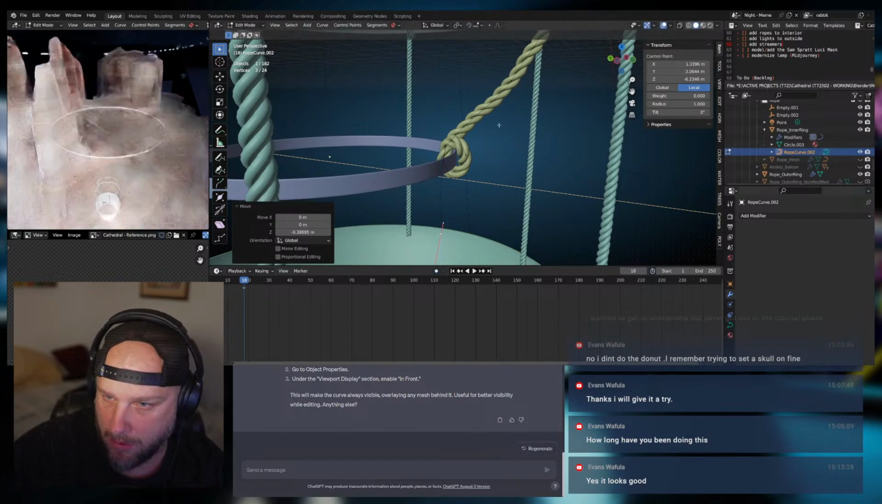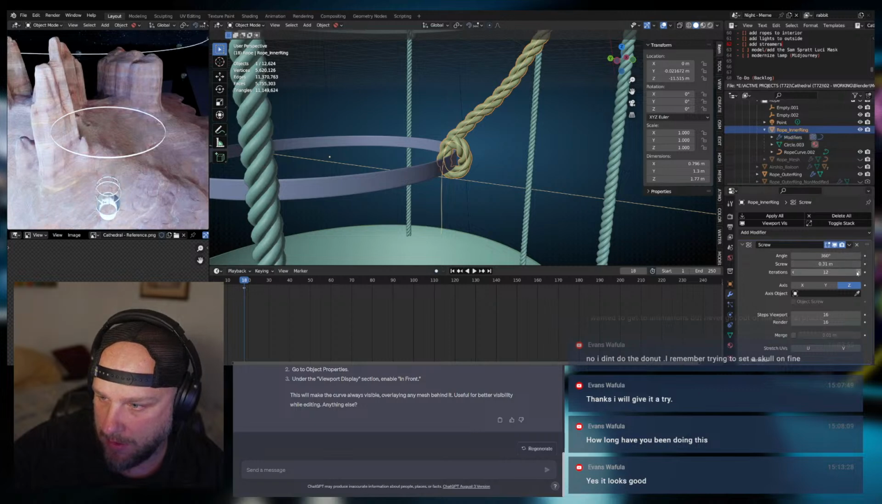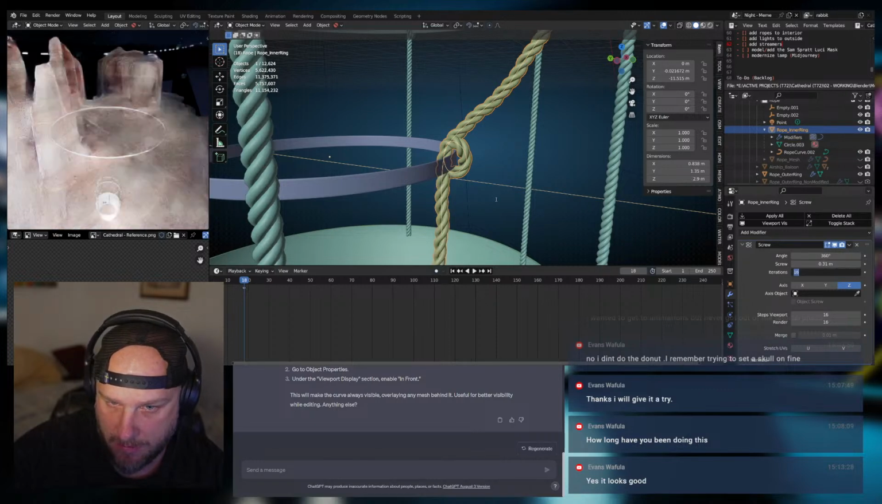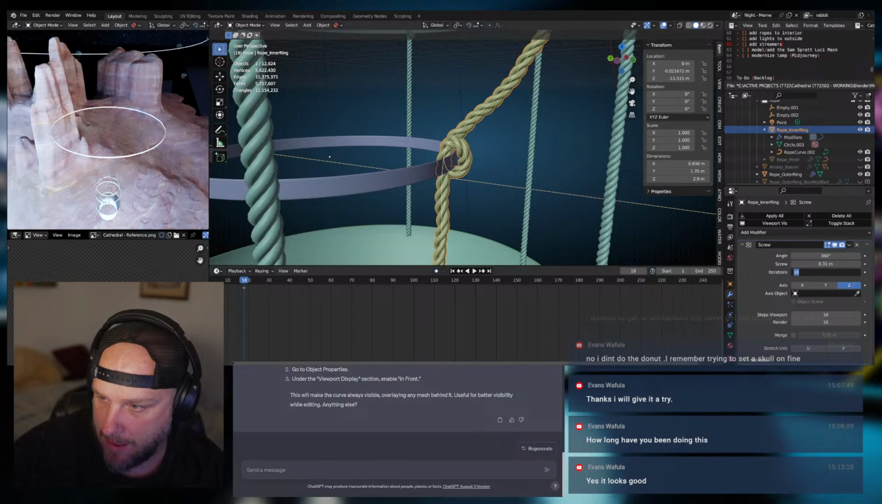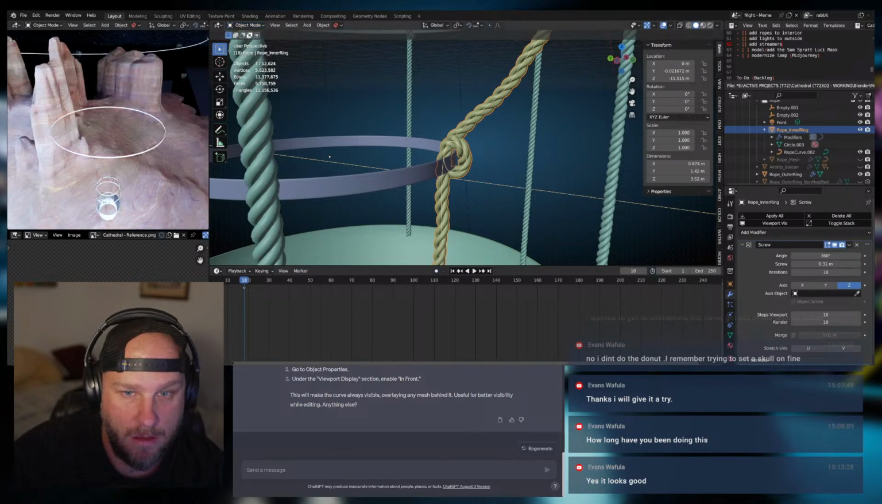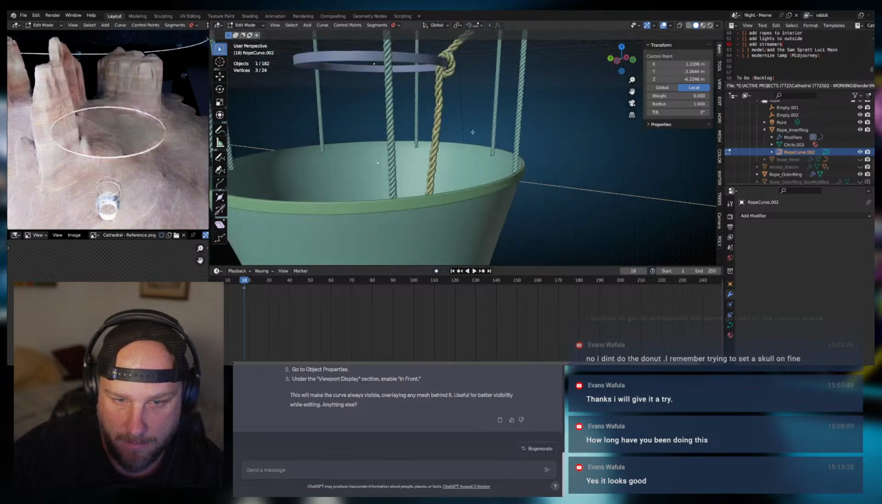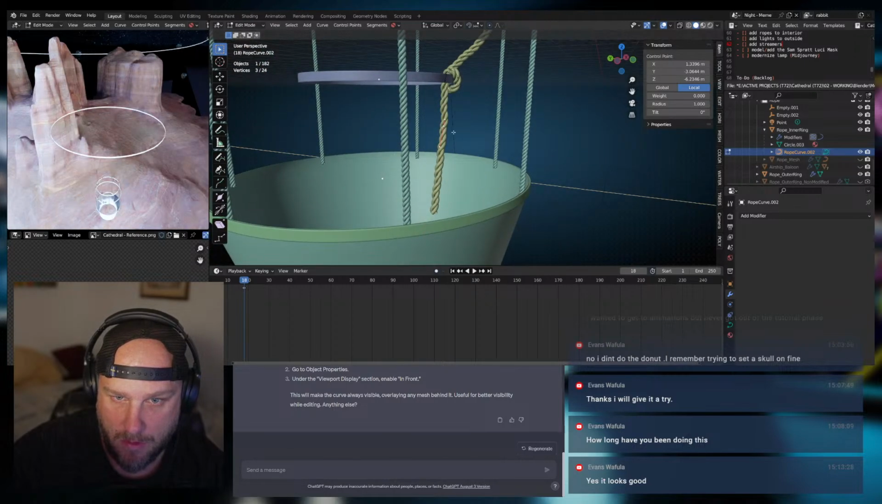Okay, so now we can go back. We just have to go to the rope, and we can change a few more iterations because we're going down. So let's go up like here. And then we're going to go back to the curve, edit. Now we have some more rope.